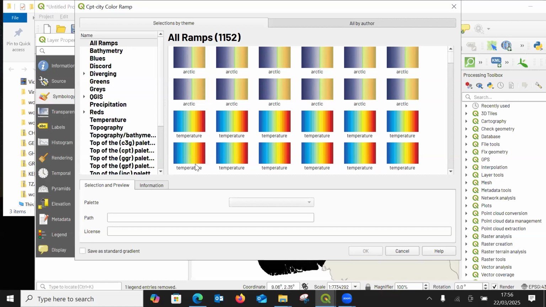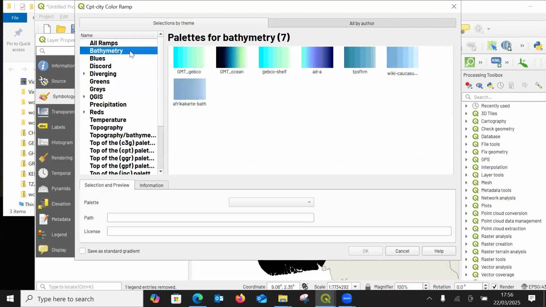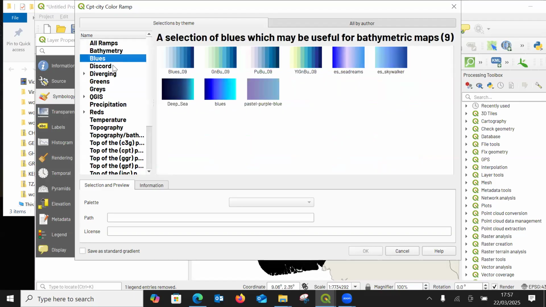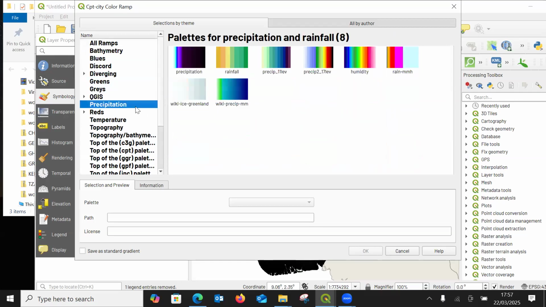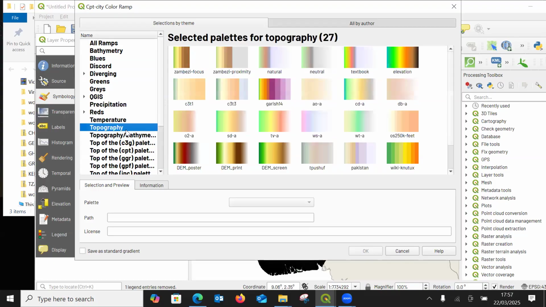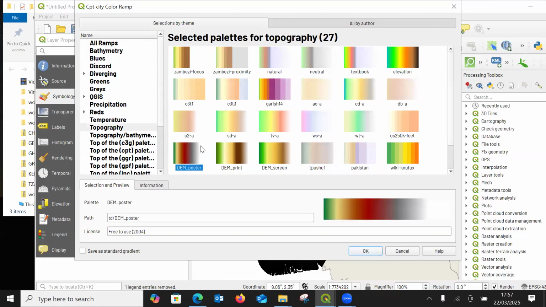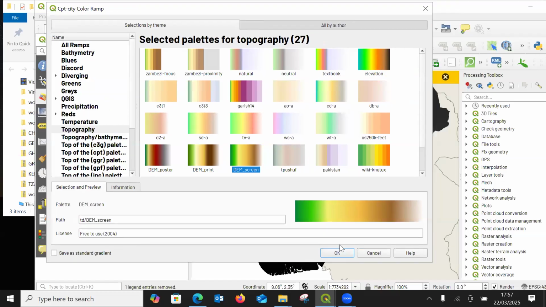So for example, in this scenario, I just want to showcase the colors available in QGIS. As you can see here, there is QGIS precipitation. The color I want to visualize here is digital elevation model. Let's say poster. I'll select this one right here, in which the green will represent the lowland area and the white will represent the highland area. And then I'll press OK.